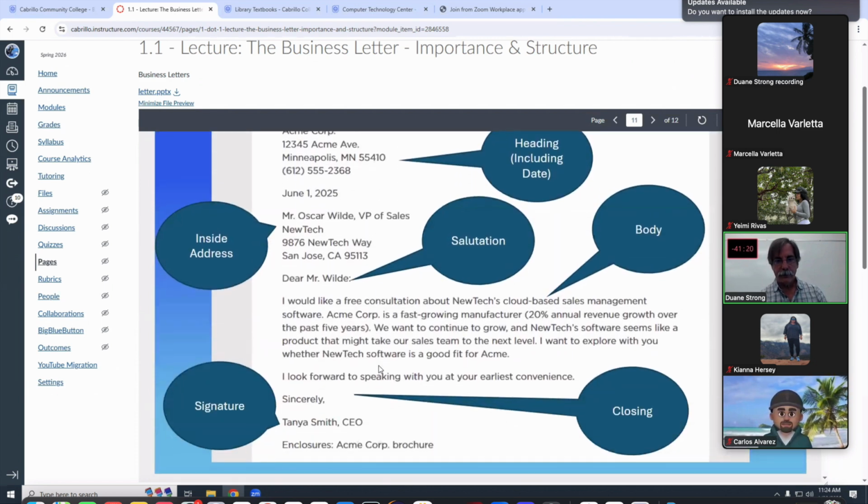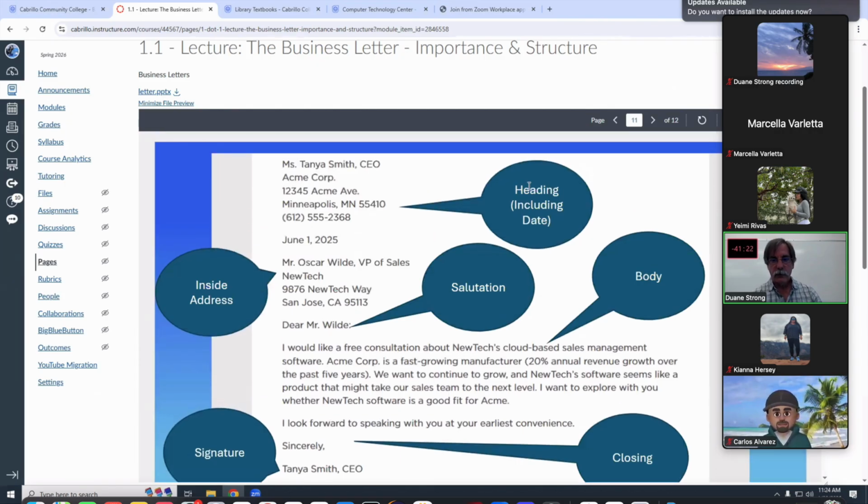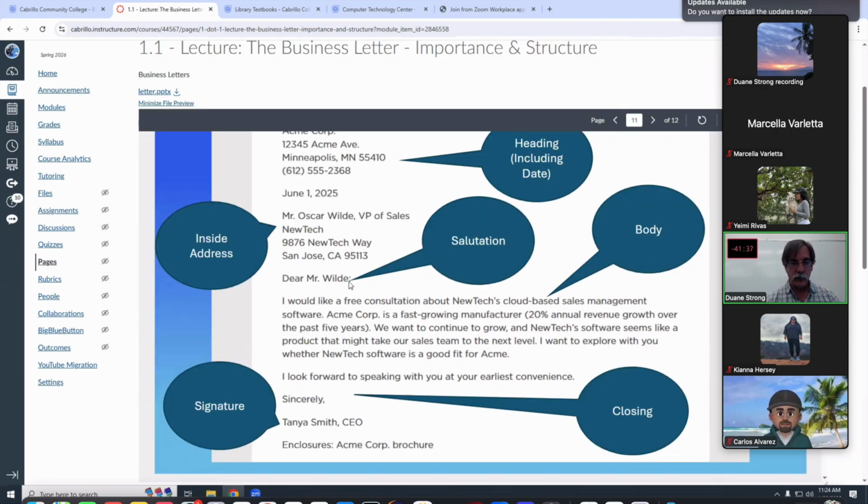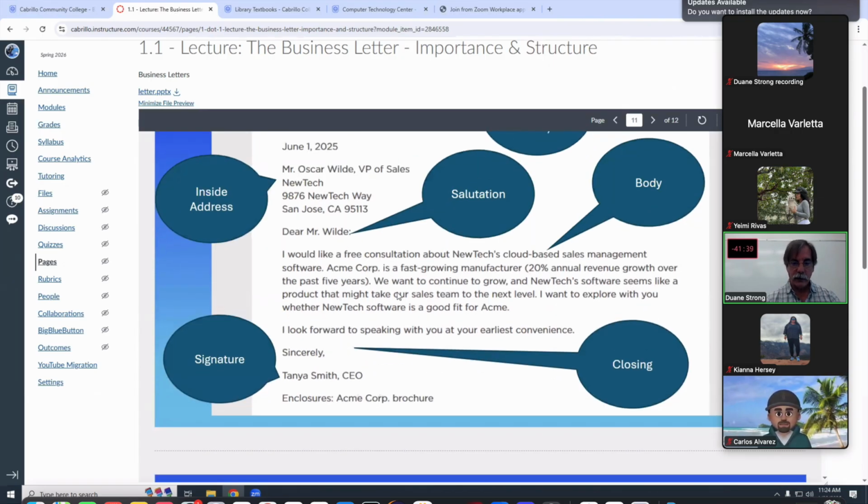Here's an example. Here's the heading. This is you or the company that's writing this letter. The date, part number 1. The inside address, this is the person it's going to, the same thing that was on the outside of the envelope. The salutation, notice the colon. Here's the body. Here's the closing with comma, signature.